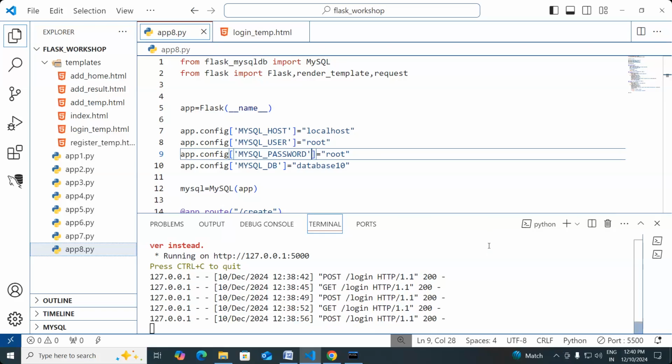Yeah, fetch one will read one row. Fetch methods are there: fetch one, fetch many, fetch all. All these are various methods.